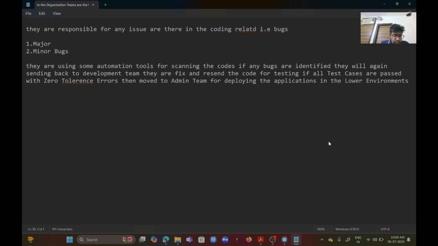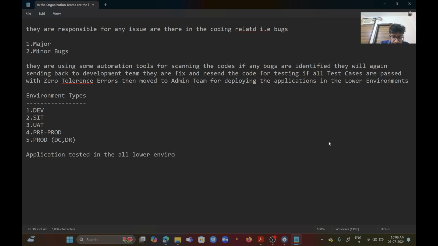We have environment types. If anyone does not understand, please ping me in the chat window. Some organizations have dev, some SIT, some UAT, some pre-prod, some prod. The prod is nothing but the DC and DR environments, the DC DR activities. These are the environments. The application is tested in all the lower environments before going into production.